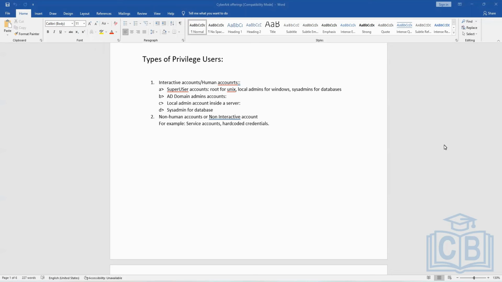Similarly, you have Active Directory domain admin accounts. If you are not aware of what Active Directory is, we're going to talk more about Active Directory in coming sessions. We are even going to implement Active Directory in our lab environment. But basically, Active Directory is a virtual repository to store all the resources within the organization. Resources as in any servers that you have, or any workstations, any computers that you have. All of those resources, all the user accounts, all the privileged accounts will be created.